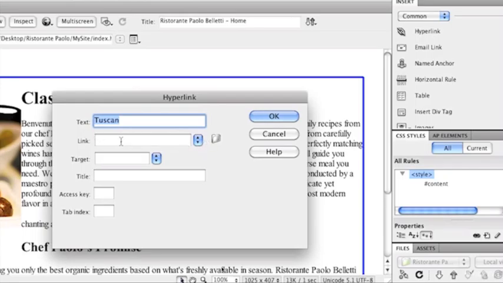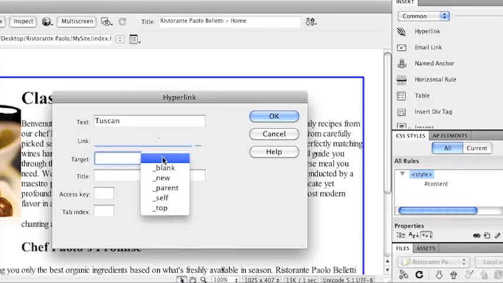The link that I'm going to link to is, again, going to be that URL that I already have copied. But what I can also do is even browse to anything. In this case, I'm just going to do a Command V, or Control V if you're on a PC. I'm basically going to paste in that URL. Next up is this target. So this tells me sort of what browser window to target.